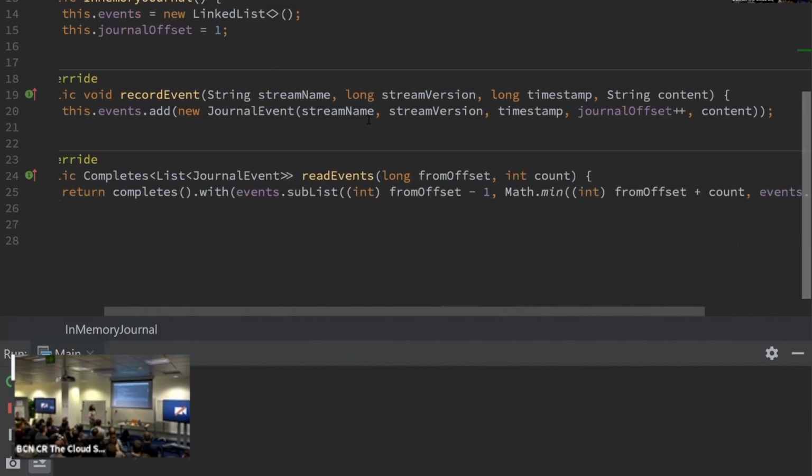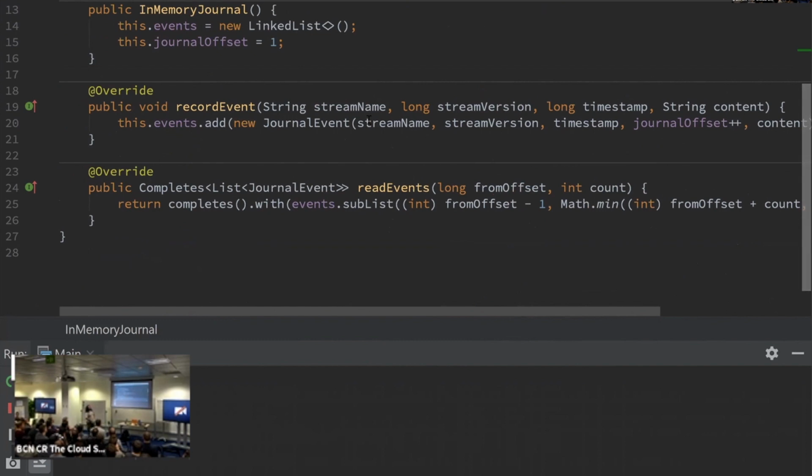We have a journal that is only 25 lines of code. I think that's a microservice, no? Yeah. So what it's actually doing is just registering all that is happening on the event journal. It's just a list of events.